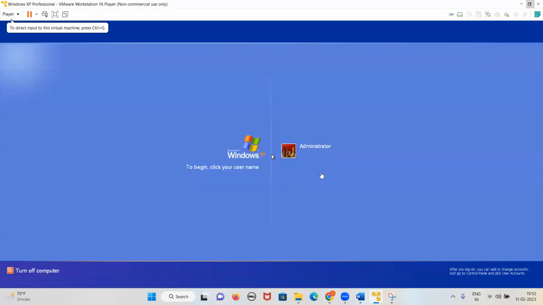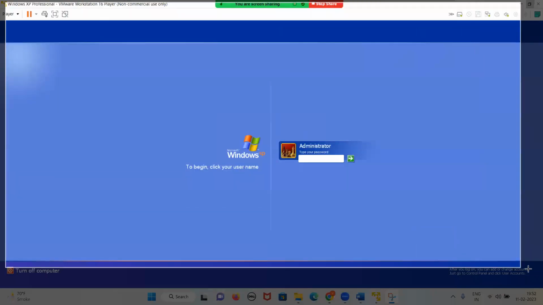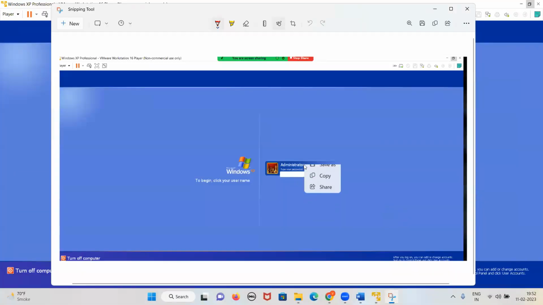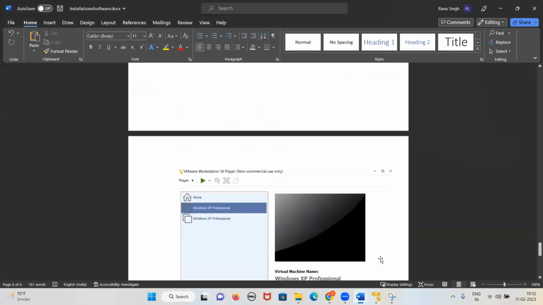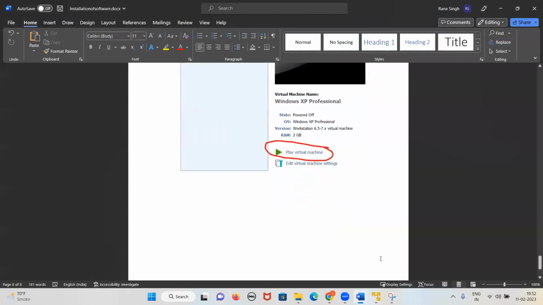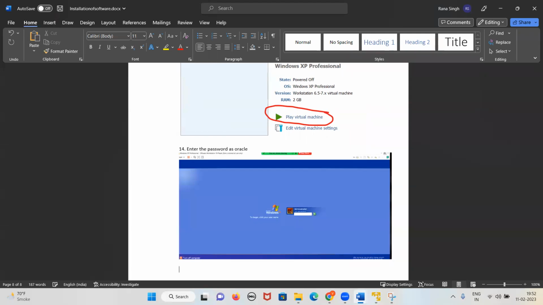Here you have to click on this Administration button and give the password as Oracle. Give the password as Oracle. So the last step is here you have to give what? This is step 14, step 15. What you have to do is enter the password as Oracle. This is the last procedure. Okay, this is the installation procedure.